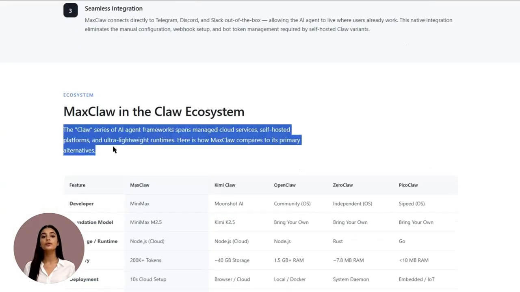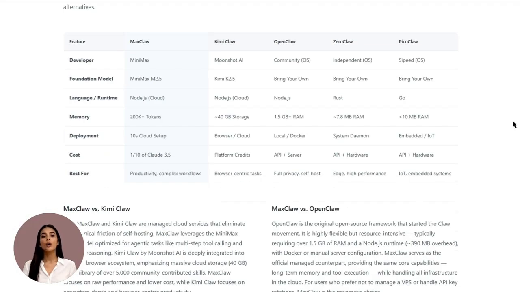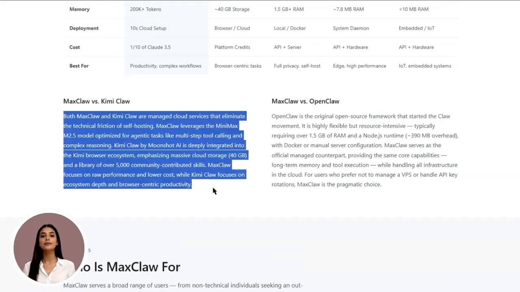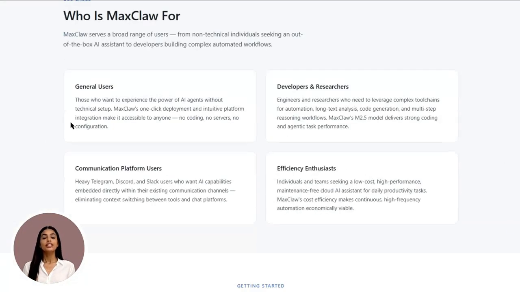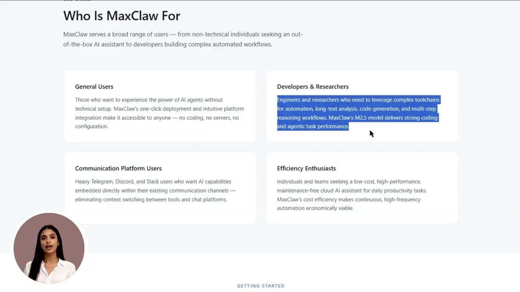MaxClaw also features persistent long-term memory of over 200,000 tokens. Your agent remembers past conversations, learns your preferences, and adapts to how you work over time. You don't need to re-explain yourself every session.